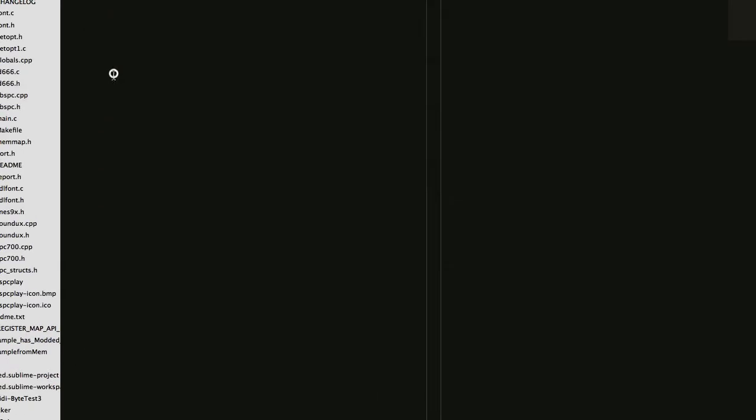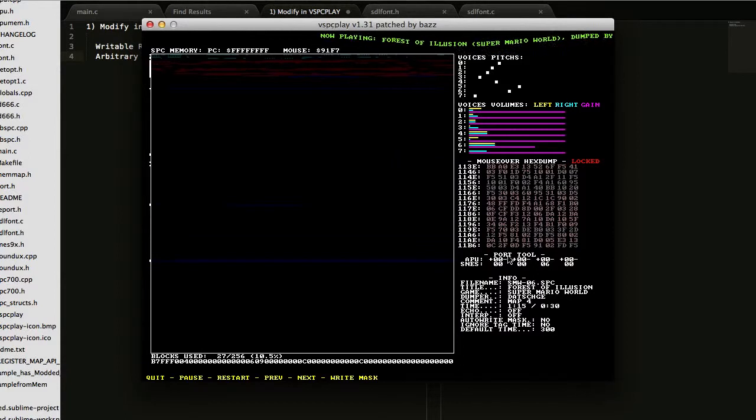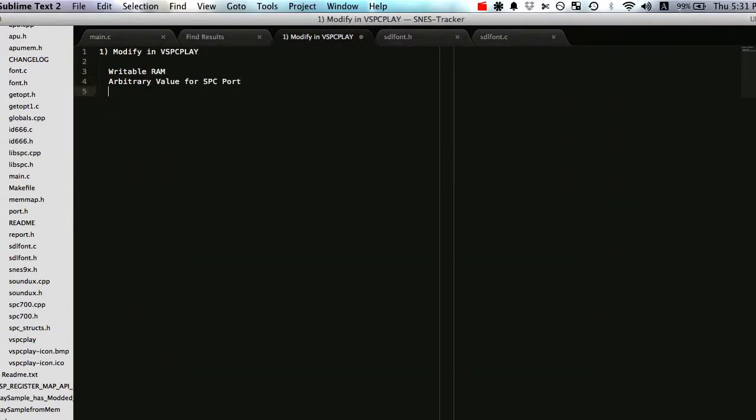So I'm going to summarize what I want to modify in vSPC play. Writable RAM and arbitrary values for the SPC ports. That's pretty much it. Oh, it would be nice to be able to look at the actual pitch and voice. These are just bars that don't tell you what their actual values are. It'd be nice to be able to click and then see its actual value.